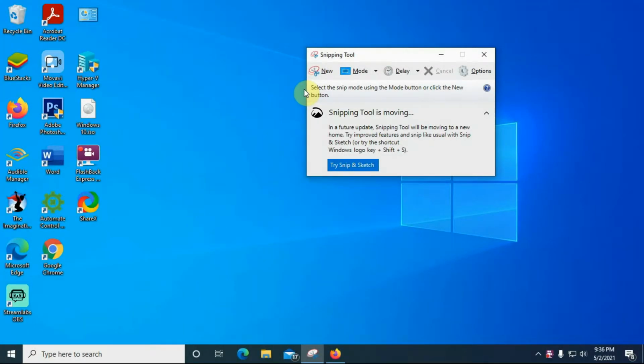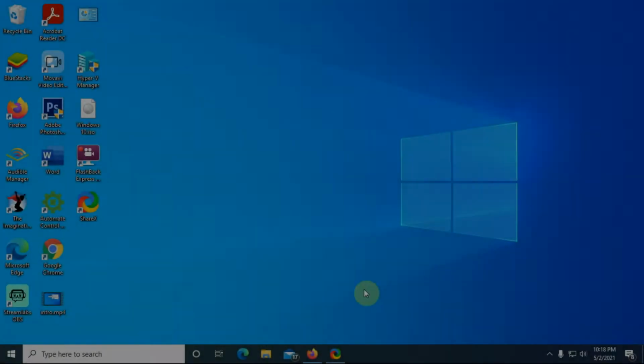Stop using the snipping tool. I got a screenshot application that will do everything that the snipping tool can do, plus file sharing and screen recording. Stay tuned.